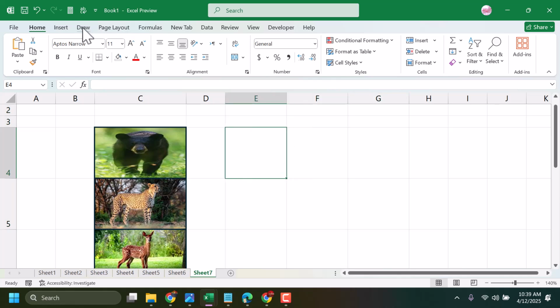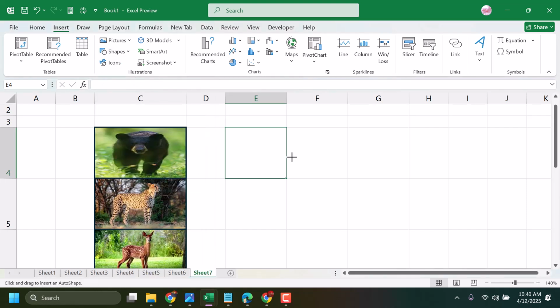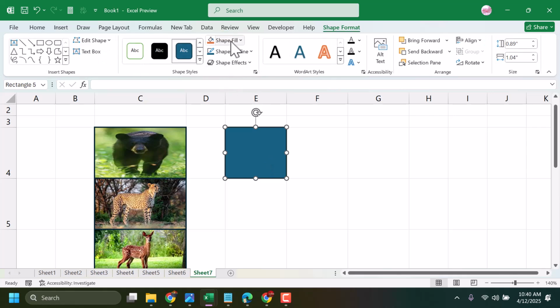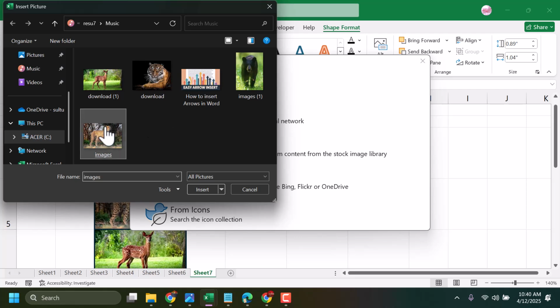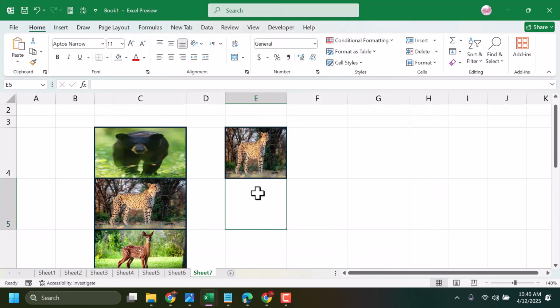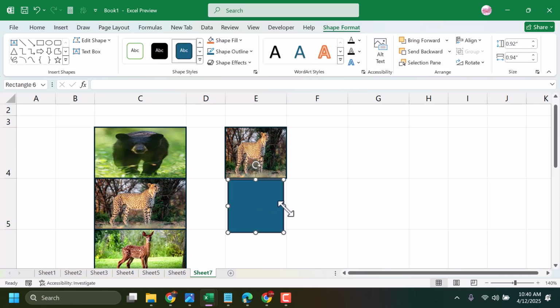Now insert and select the shape rectangle, press and hold the Alt key. In the shape fill, select the picture. Similarly, in the second cell, insert the shape rectangle, press and hold Alt, go to shape fill and select the picture.